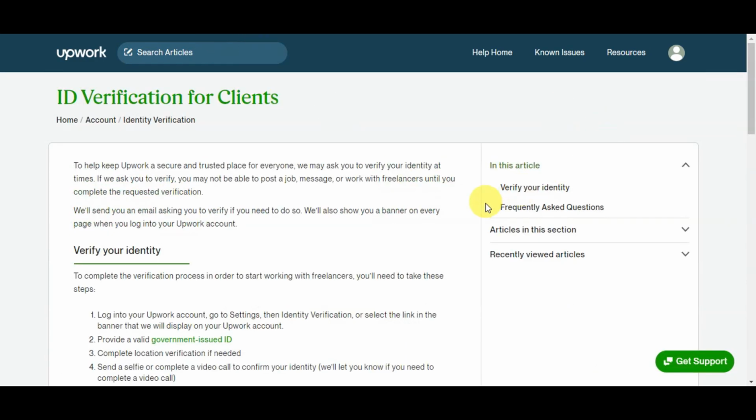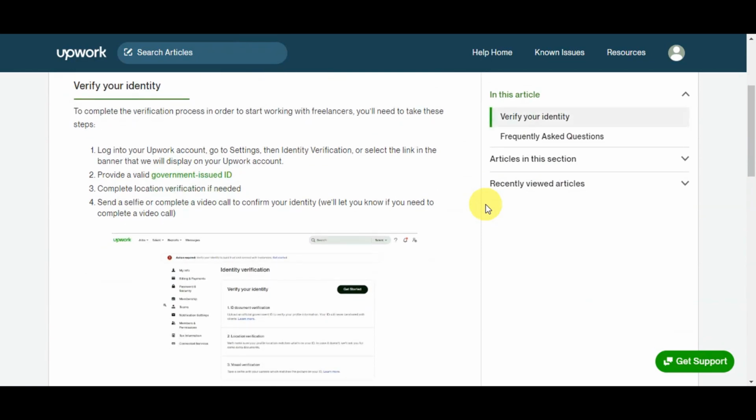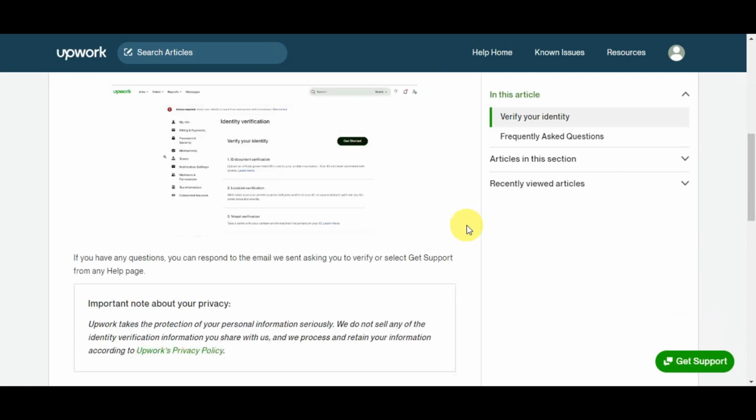So as you can see, you need to log into your Upwork account, go to settings and identity verification, and select the link banner that will display on your Upwork account. Then you will need to provide a government issued ID, complete location verification if needed, and send a selfie or complete video call to confirm your identity. You'll just need to follow those steps, and if you scroll down further, there are some guides as well for that.